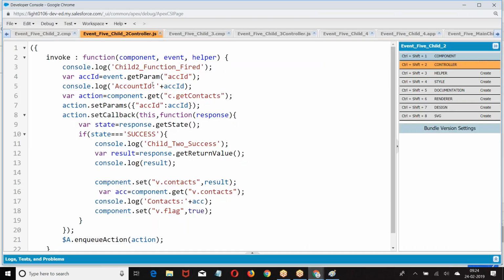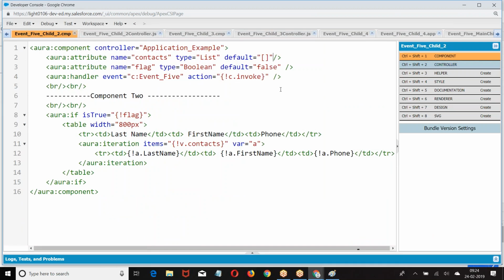The same error that I received in the last session. Let me cross check and update. Okay, let me cross check. But you can see that the events are fired. When the event occurred in child 1, child 2 and child 3 are fired.